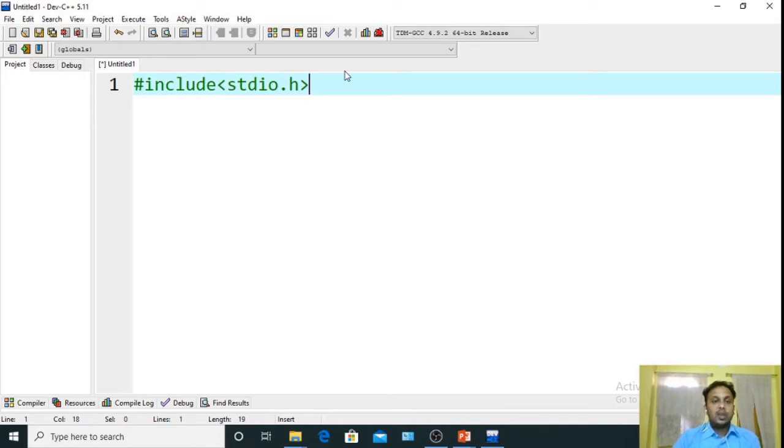Header files are used because all the library functions like printf and scanf are defined within these header files. To use those library functions in our programming, these header files must be included. And this hash include is the preprocessor directive.